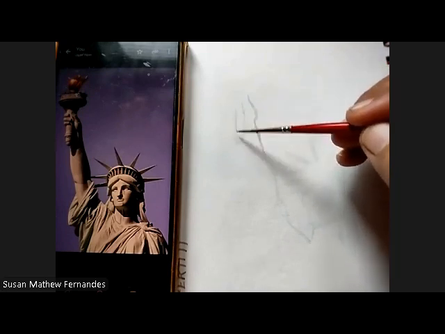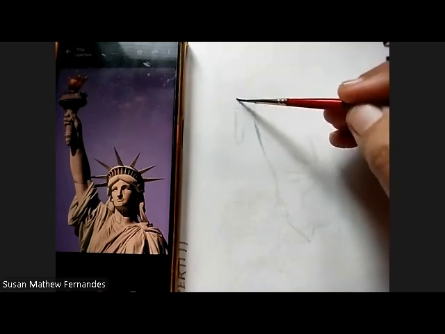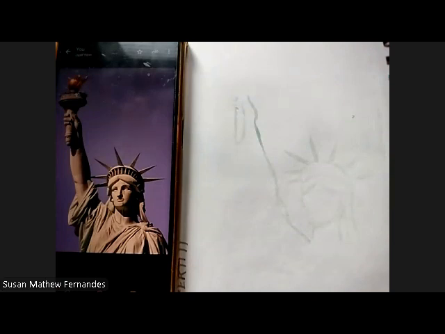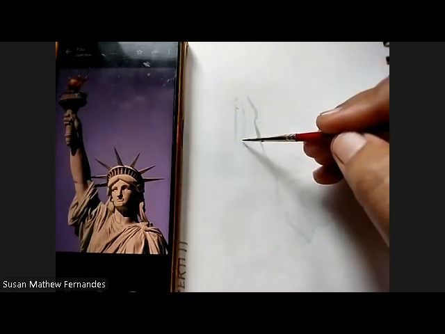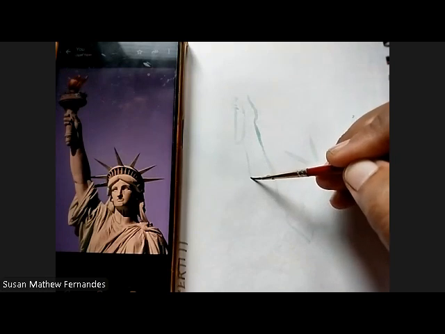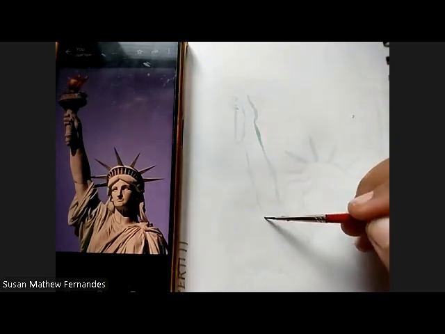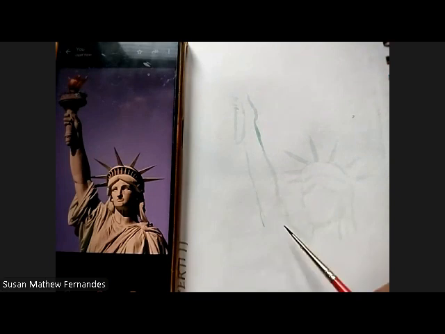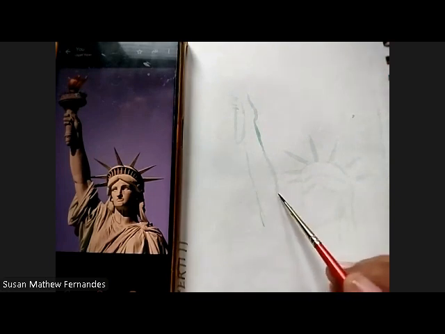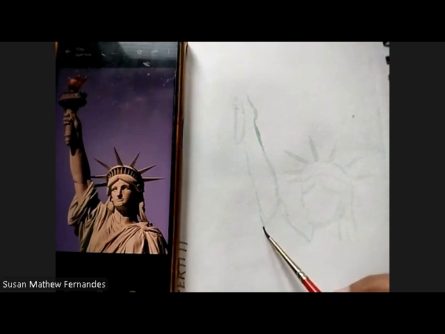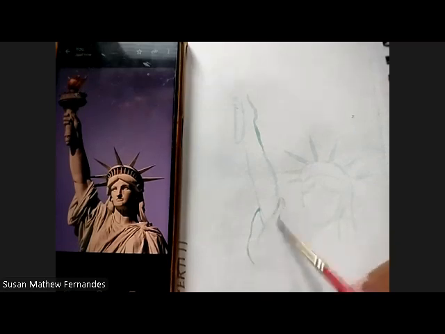So that's the torch. Fingers are here. Then the rest of the hand comes down here. And over here, somewhere near the eye, over here. Yeah. This is where the clothing comes, of the arm. Okay. And then here.